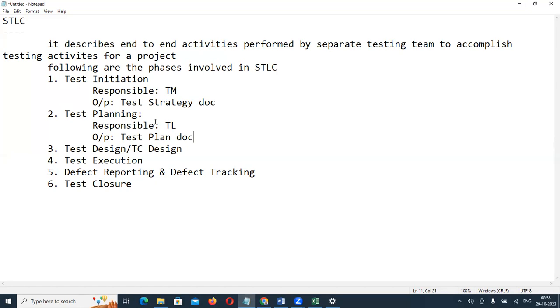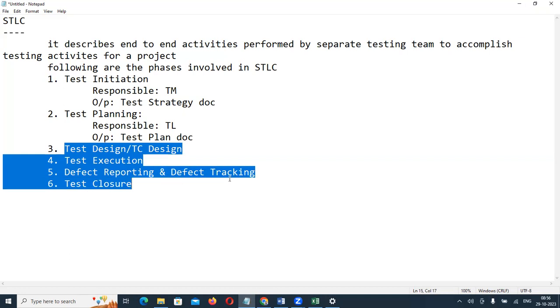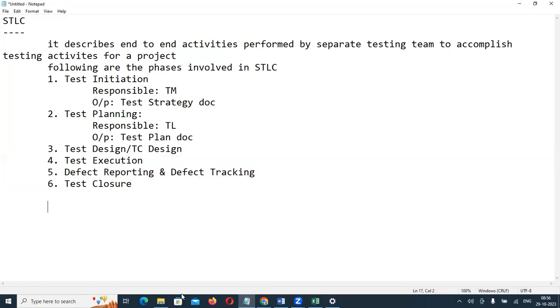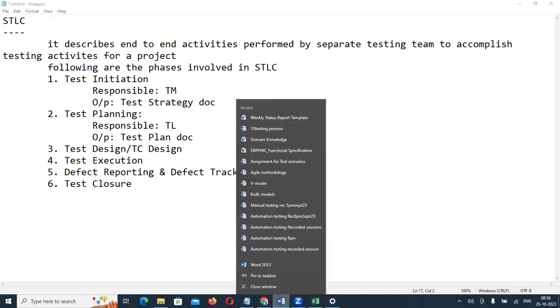Okay. Next thing here, now we are going to see test design and test execution. These three are your responsibilities as a testing engineer. Test design, or test case design. So before going to this, first of all, try to know as a test engineer what the roles and responsibilities are for us.